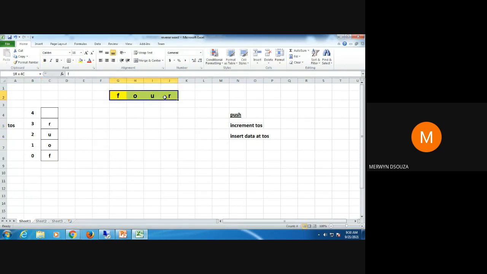That's it. You're done with entering the word. So your top of the stack now is this letter R. Top of the stack is present here at index 3. Now we are going to implement pop. To get the reverse, we will implement pop.